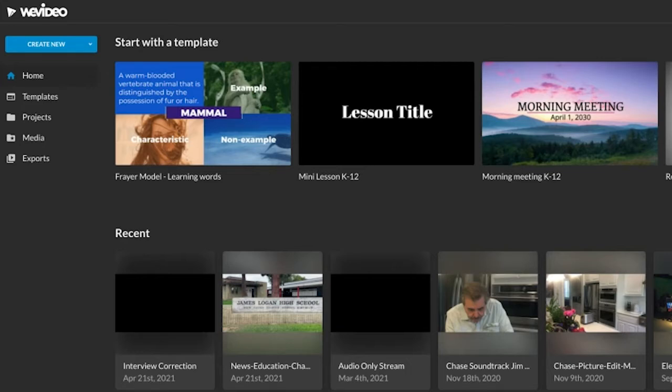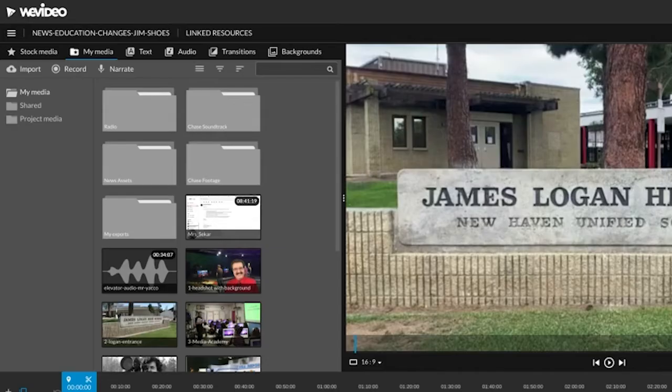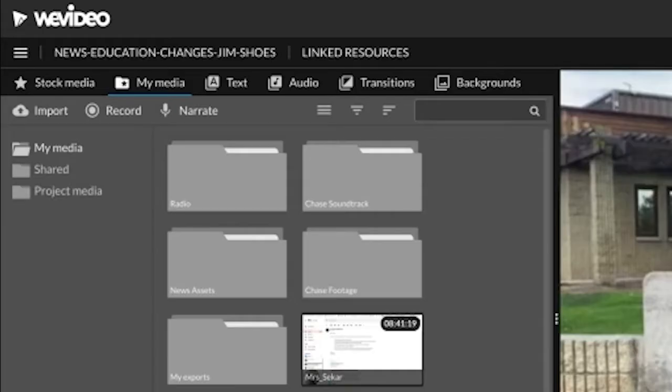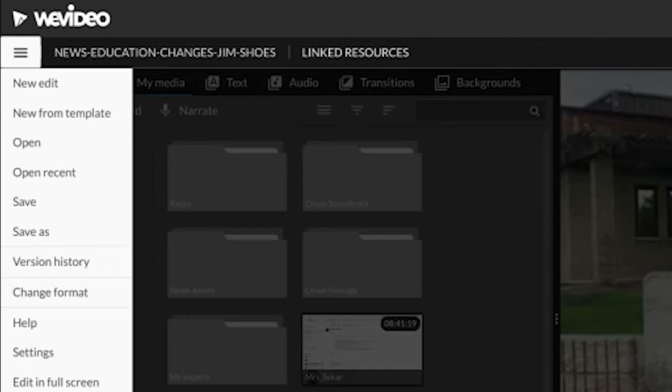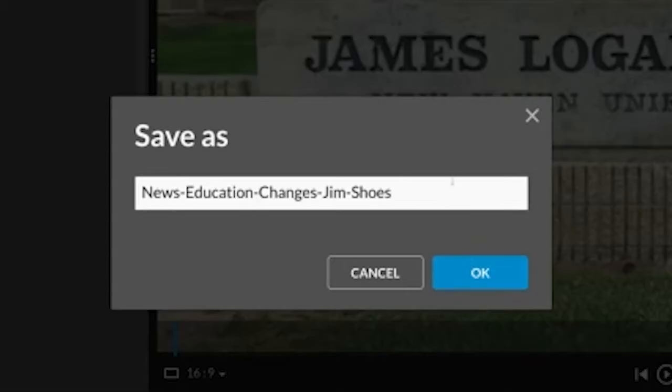To create an excerpt of your mini documentary, open the approved final edit in Weave Video. In this example, it's Education Changes. Once it's open, go to the hamburger menu at the top left corner and click on it. Choose the Save As option. Keep the name the same, but add at the end in all caps, EXCERPT, and then click OK.